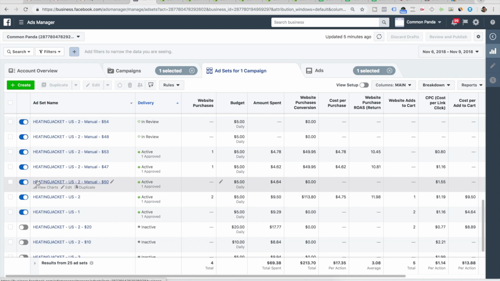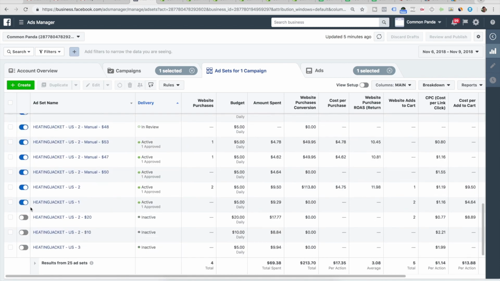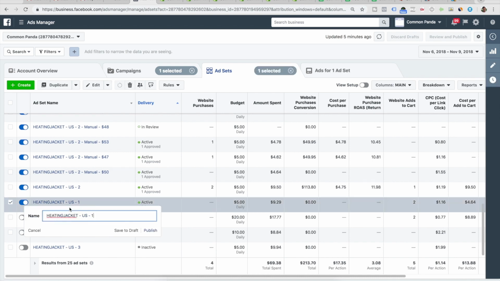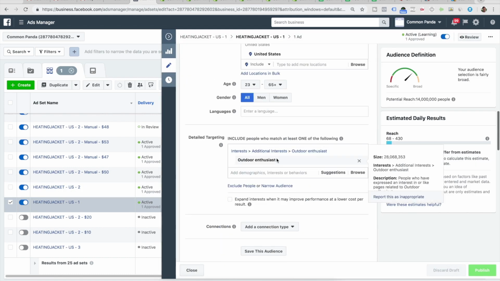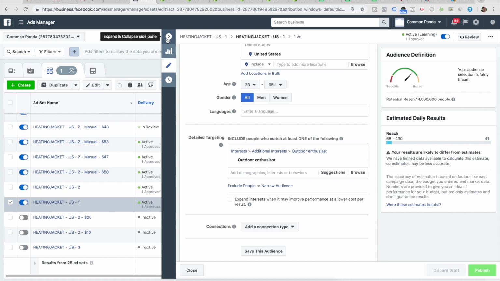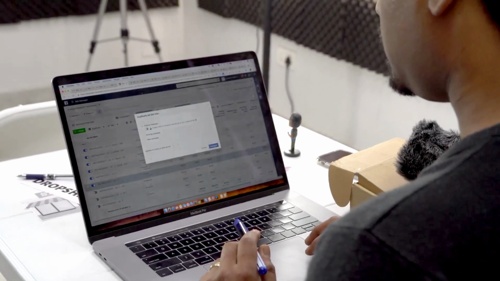So let's move on to the winter one, which is I think heating jacket US 1, is it? Which one is it? Let's click on edit. Let me see what this is about. I want to try something with skiing and sports and all of these interests also. So we are doing outdoor enthusiasts, right? So what I'm going to do is just duplicate this one, original campaign.